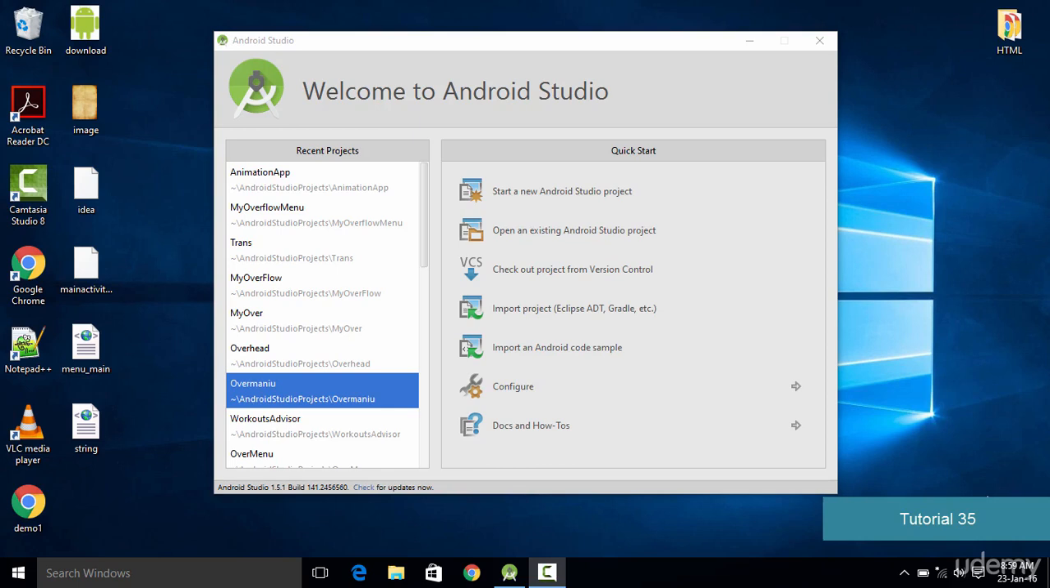Hello and welcome to this tutorial, and in this tutorial we'll be learning something about the intents. So basically when you see an application has an activity, and whenever you use any application from the Play Store, you might have noticed that there are certain buttons on the activity, and when you click a button or when you click something on the activity, what happens is that a new activity opens up.